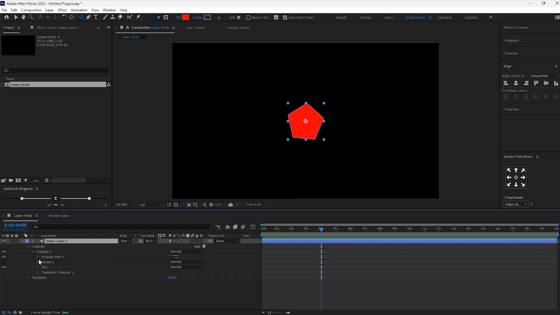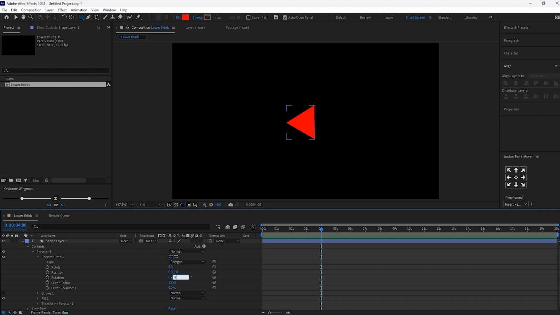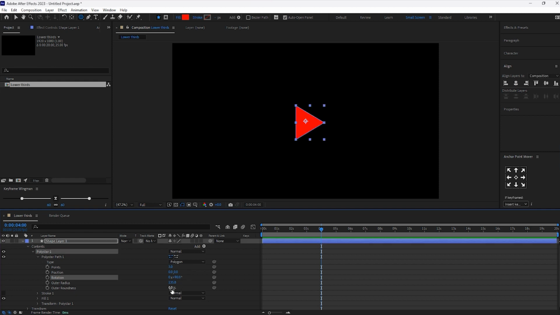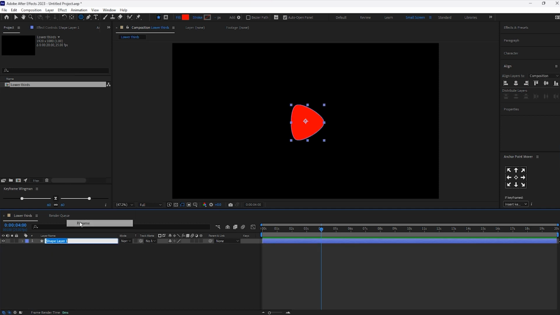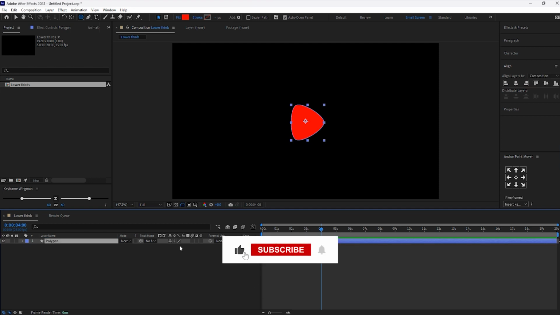In this polystar, for points we will make it 2, rotation we will make it 90 degrees, outer roundness something like 70%. Hope this looks fine. Something like 80 is better. Okay, this is looking good. Now select this layer and rename it as polygon. Set it properly by using the align tool.